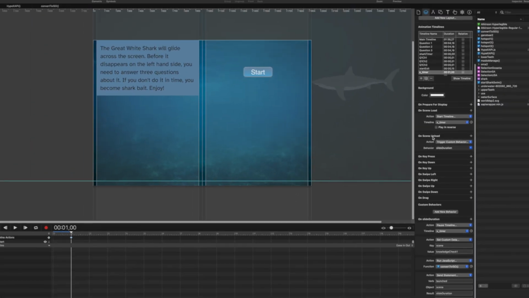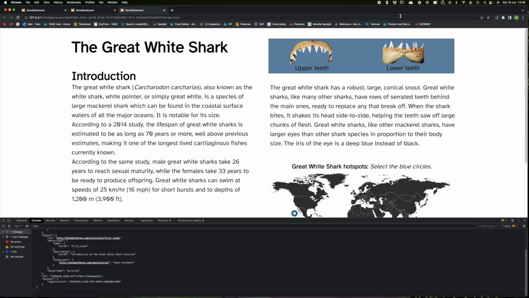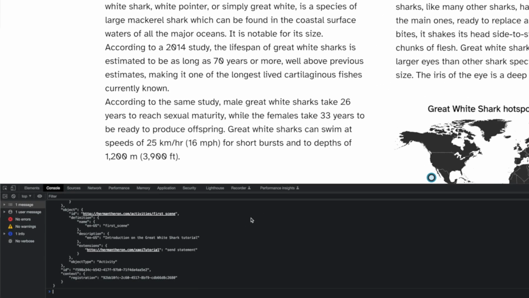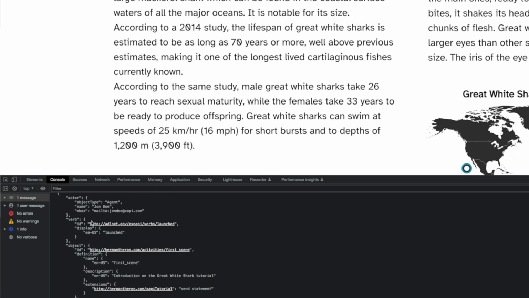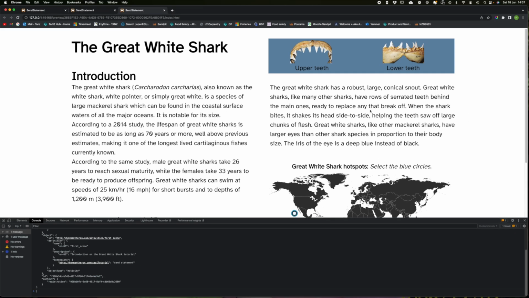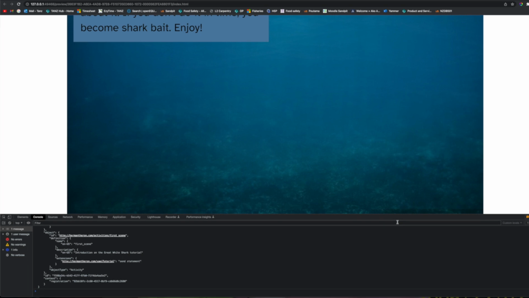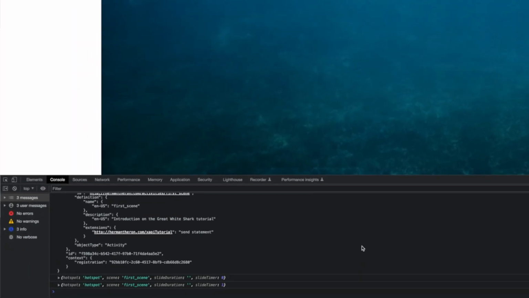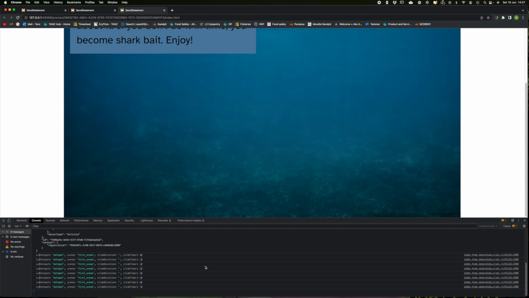Let's preview what we have done. We open the console. There we are. We have the first xAPI statement that was sent. The user launched the first scene. So if we go to the second scene, the knowledge check scene, we start updating the slide timer. There we go. 0, 1, 2, 3. Let's start the knowledge check.